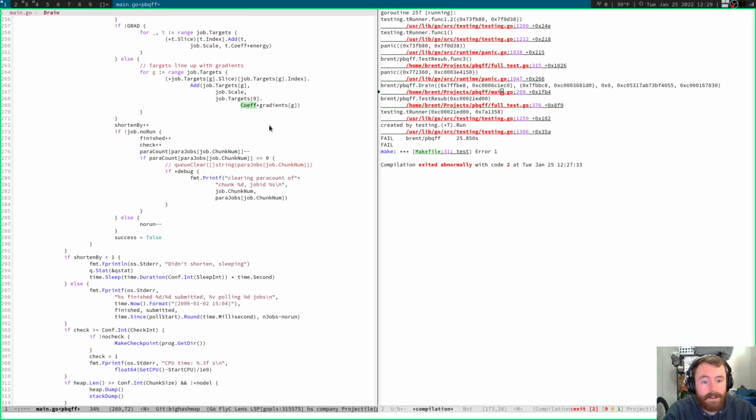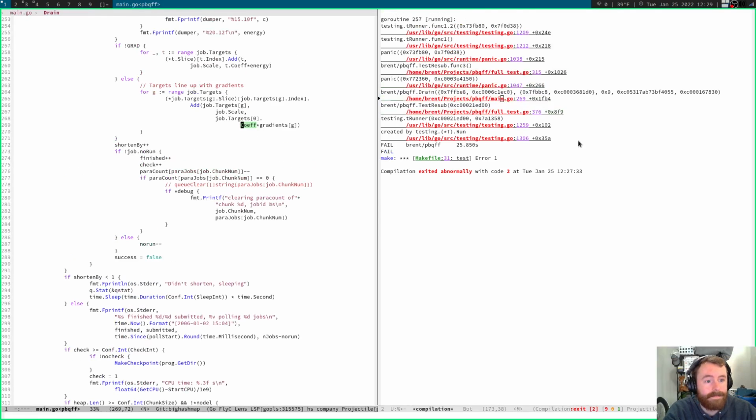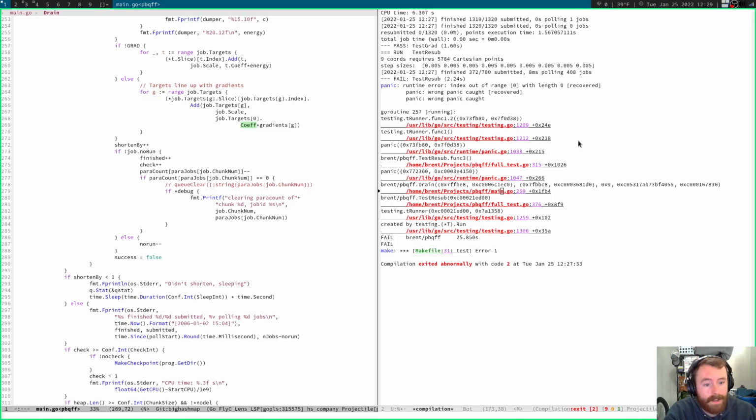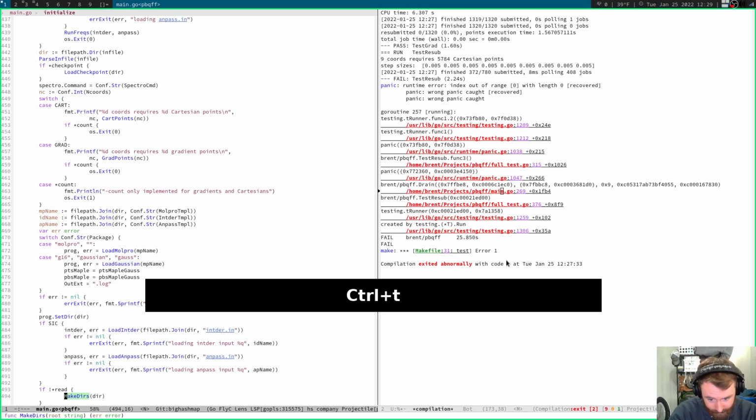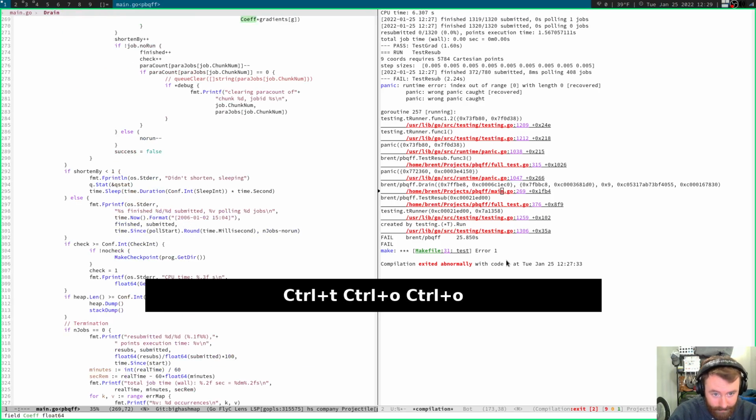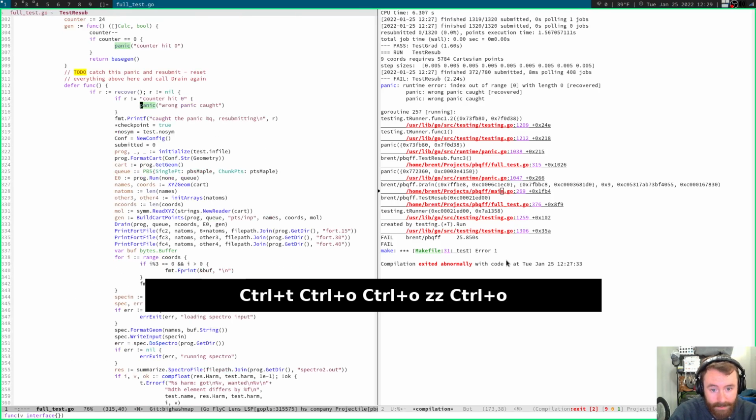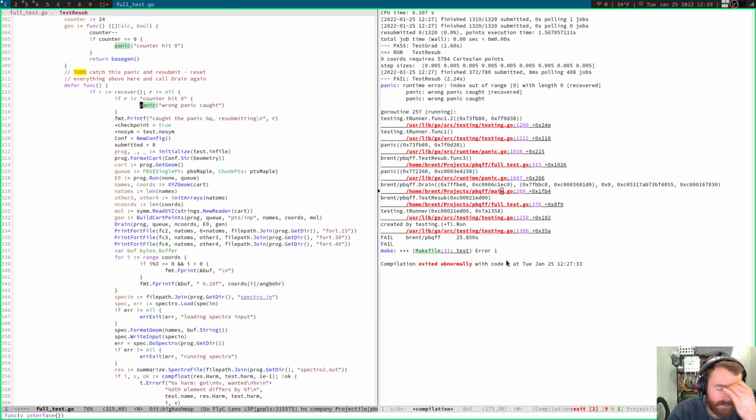Okay, coaf. What's the problem? Wrong panic. Ah, my gradients is not. Okay. So, yes. So one other thing, Control T. Oh, that's not what I wanted. I want Control O. So this jumps you up and down the tag stack. Not tags, like marks, I think.